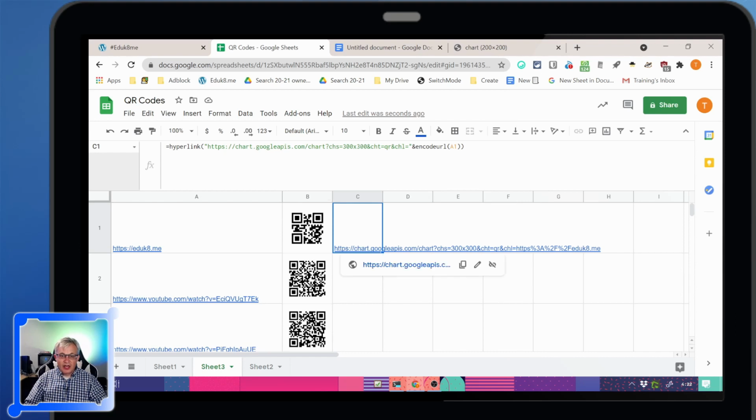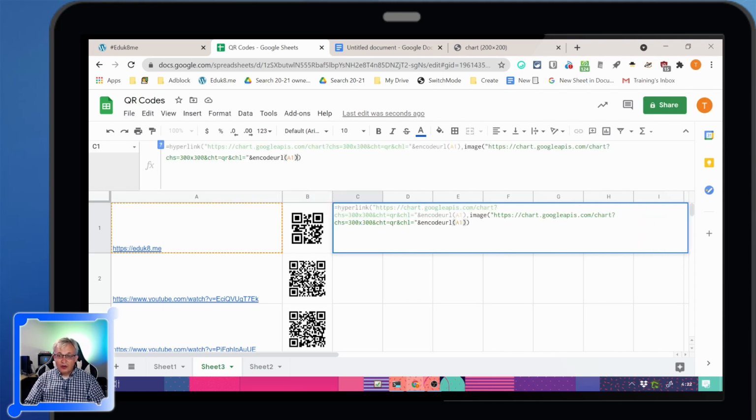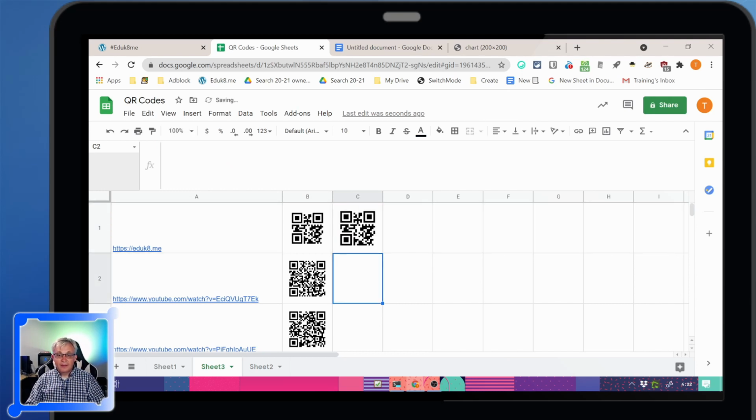So the first part of the hyperlink is where we're linking to, and the second part is what we want to grab, and that's where we're going to use the image function again with our big old mess. Ta-da! And now I can get rid of these.